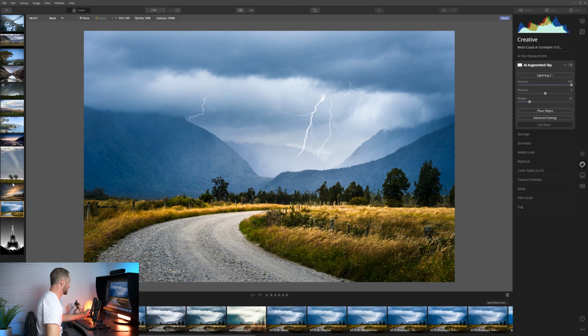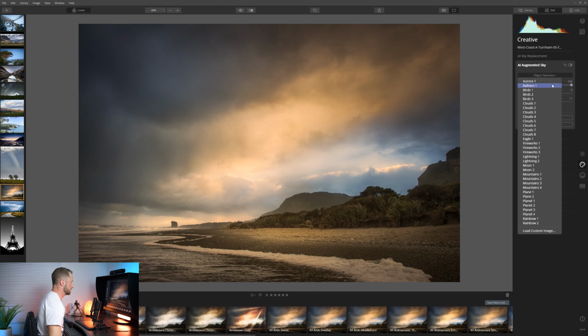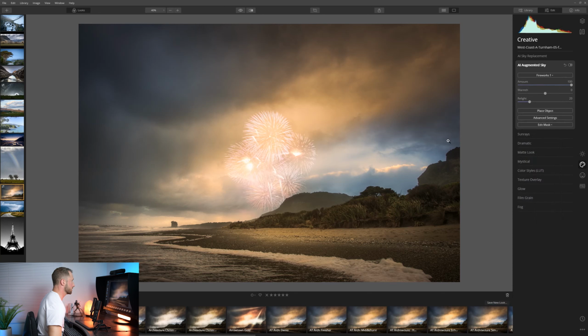Okay, you could do something similar, say, to this image here. You could throw some lightning through there. So let's try that as well. Let's come to object selection drop down and let's put some lightning. Do you know what? Let's go for something different. I mean, the ridiculous would be like putting fireworks in there. So, I mean, I get the point that people are making that this tool is a little silly and why have Luminar put that in there.